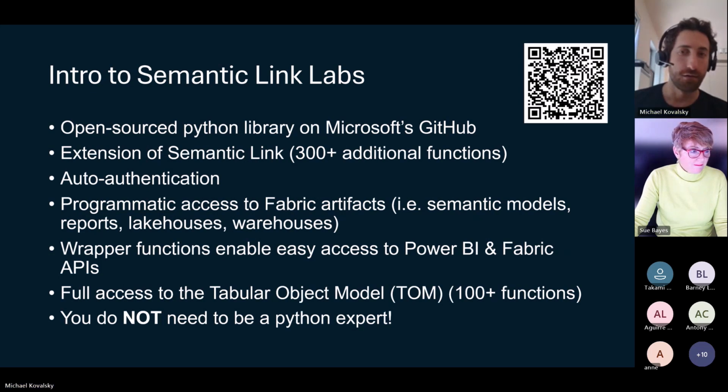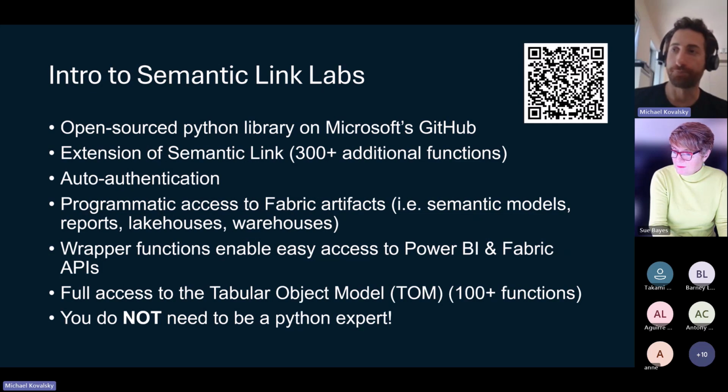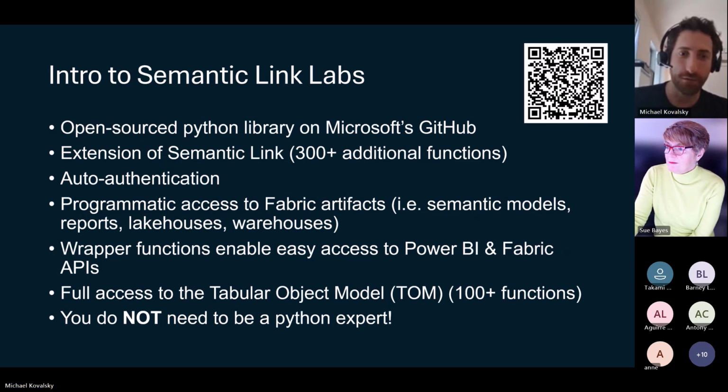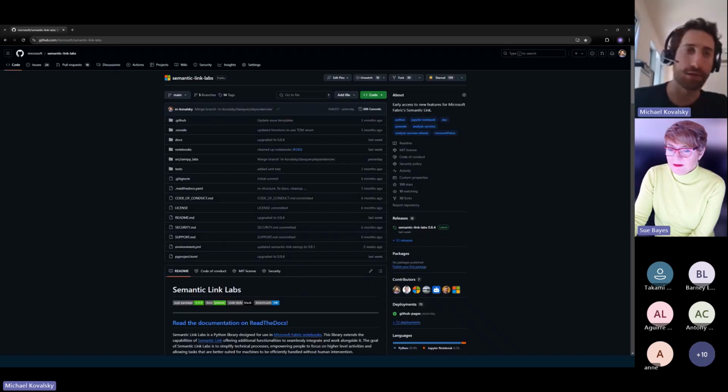But as I said before, I didn't know a lick of Python a year ago. And so you can absolutely get into this. And the way that we've constructed Semantic Link Labs specifically is that it's meant for people who don't necessarily know Python, and you're just plugging and chugging and working your way through. So with that, let me quickly pull up a GitHub.